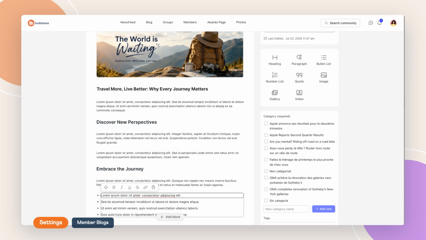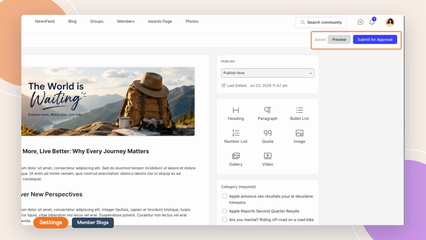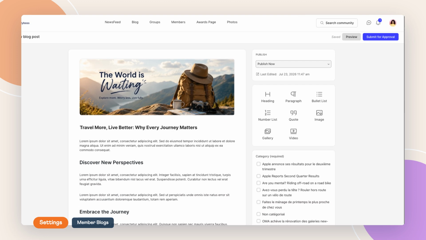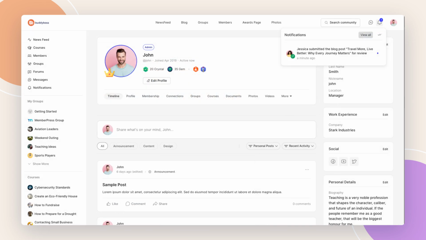Members can choose from blocks like heading, paragraph, image, and video, along with other blocks for their content. Next, select a category and add any tags. When they're done, they'll find their options up top. They can preview the post and then publish it, or if you've enabled Require Admin Approval, they'll submit it for review instead. And that's how you configure the member blog settings.